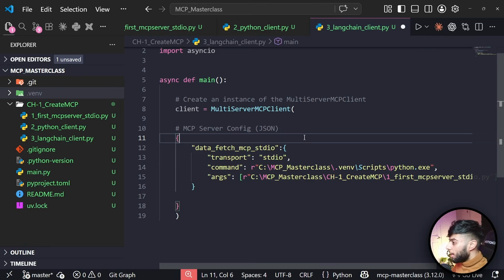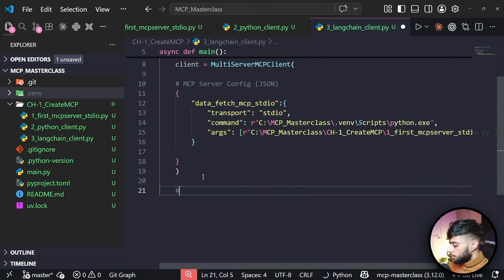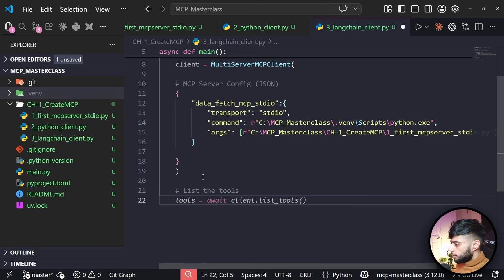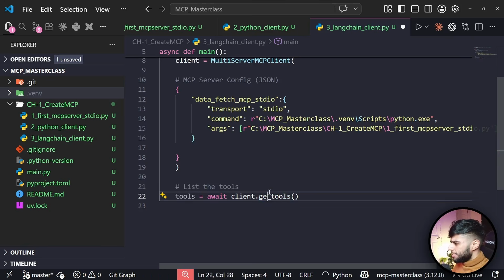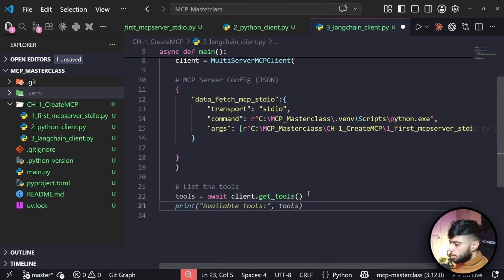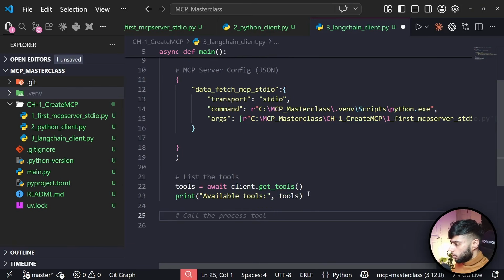And do you know what? Now I can literally perform everything within this. I can literally say list the tools, and I can say tools equals client.list tools. Simple, very good. And you are good. And why am I not seeing green? I think it is git here because they just keep on changing the color. Yeah, now it is fine. Get tools. So this is the function that I just need to use, and then I can just print available tools. And now let's see if it works or not.